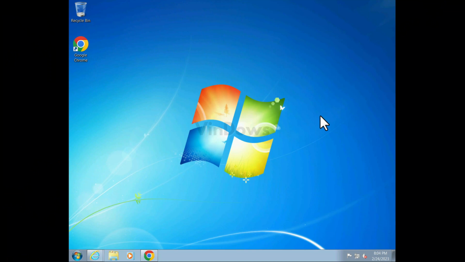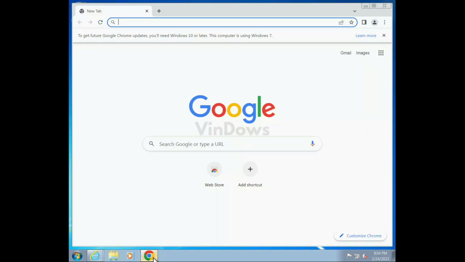In today's video you will learn how to remove "To get future Google Chrome updates, you will need Windows 10 or later" warning in Chrome. If you are running Windows 7 or Windows 8 on your PC and using Google Chrome as your default web browser, then you might have noticed that whenever you open Google Chrome, it shows a warning bar with a message: "To get future Google Chrome updates, you will need Windows 10 or later."